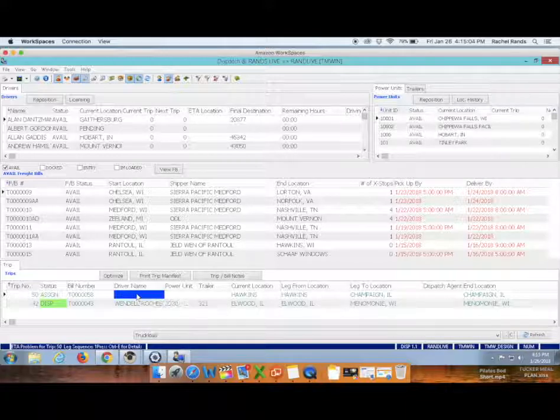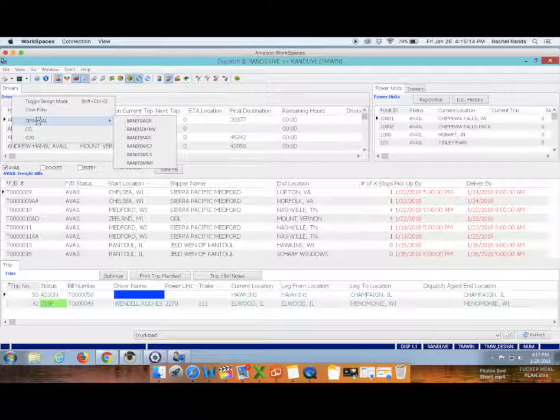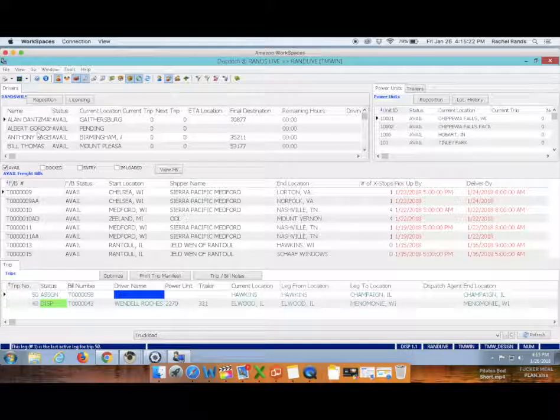And so let's actually do that. Let's assign a driver to it. If we have an available driver, they're going to be obviously in this area here, and we can put availability. Let's actually pick a driver from our Ladysmith location because this is a Ladysmith load. And if it's not a driver from a Ladysmith location, it's actually going to give you a little bit of an error for the power unit, the trailer, and the driver.